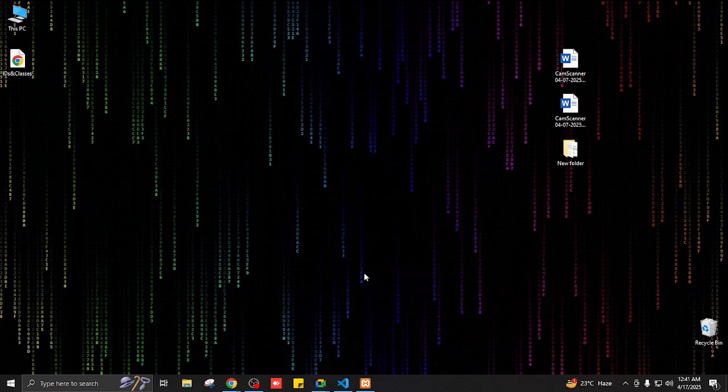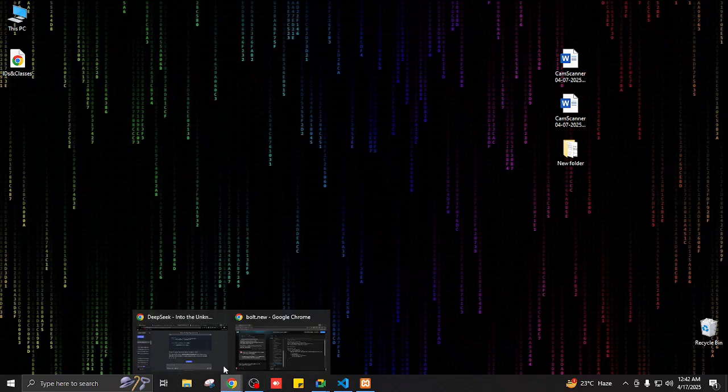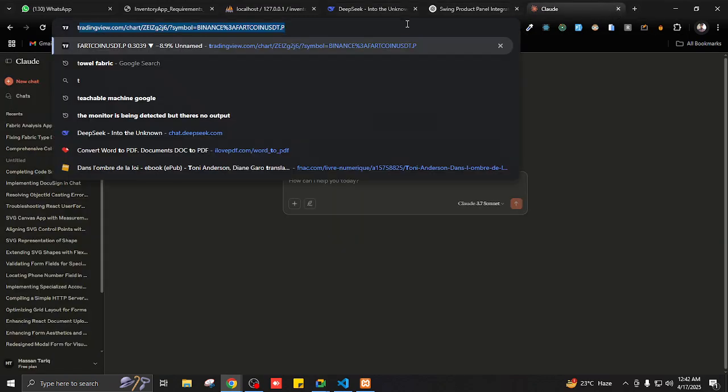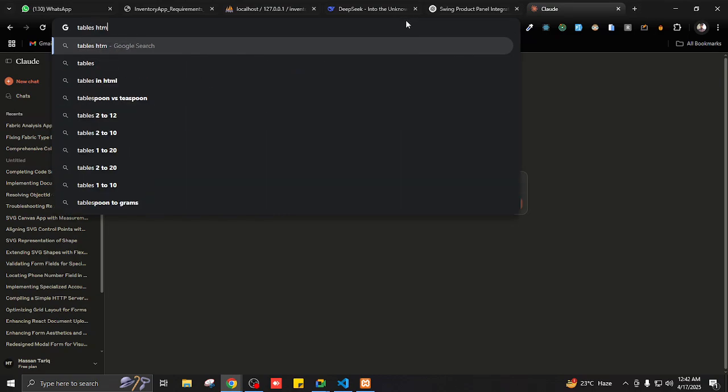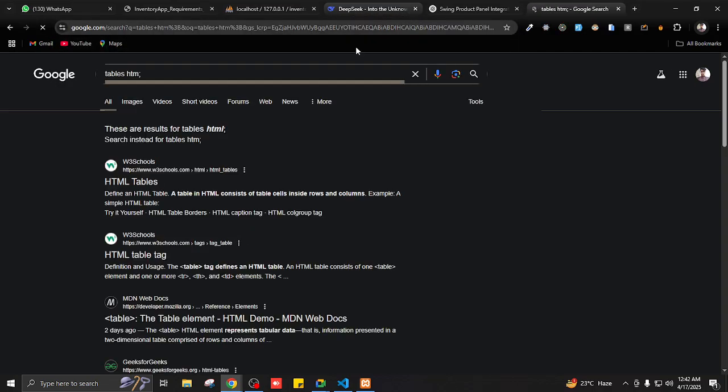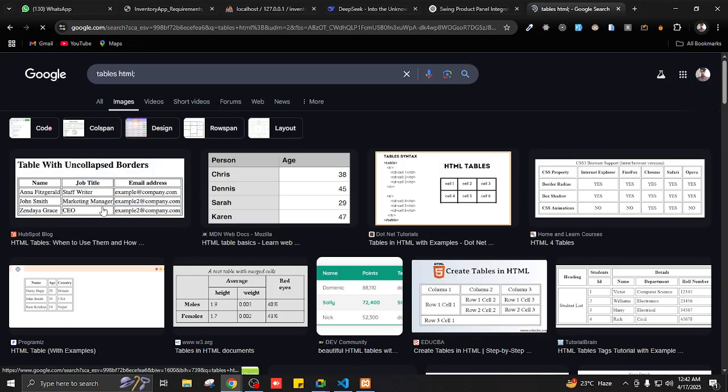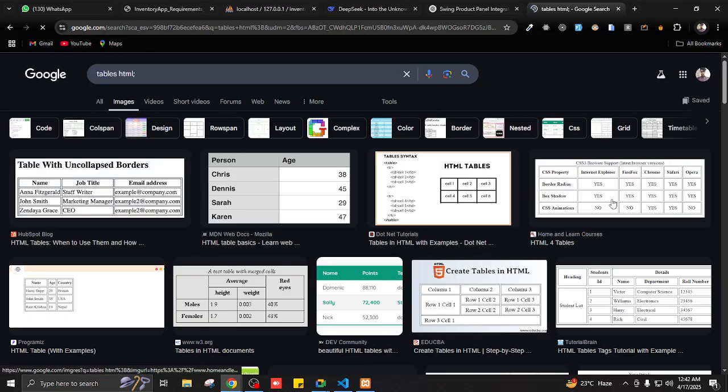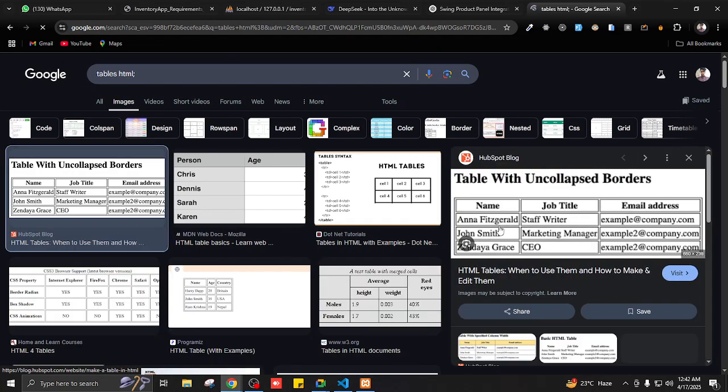How do tables represent the data? Like they make rows. Let me show you. Let's say I'm gonna say tables and HTML. So basically, tables are a form of representing data, but in a form of rows, and we have columns. We have rows and we have columns. So what are tables? Tables are basically a way of representing data in an organized form, in an organized way.